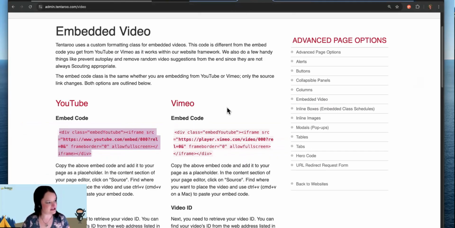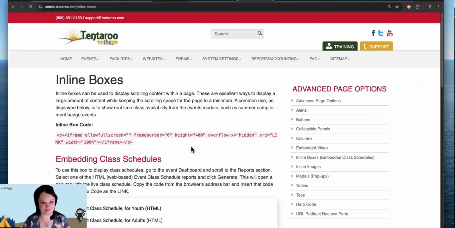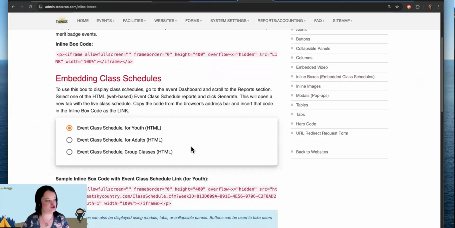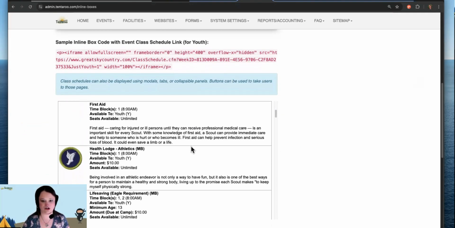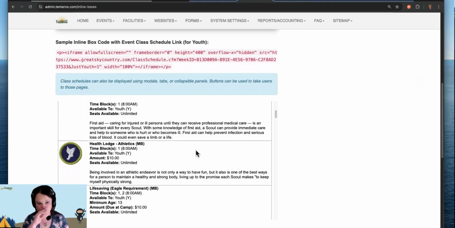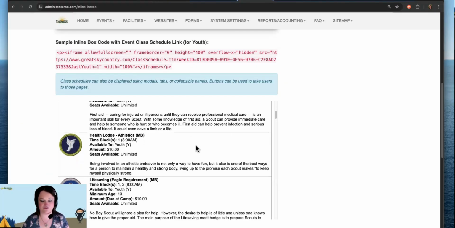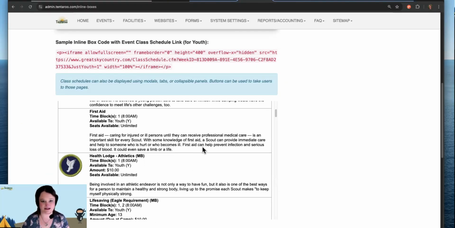All right, so the next item in our lineup is inline boxes. And inline boxes can be used to display scrolling content within your web page. These are excellent ways to display a large amount of content while keeping the scrolling space for the page to a minimum. A common use for these is to show your real-time class availability from the events module, such as weeks of summer camp or your merit badge events.